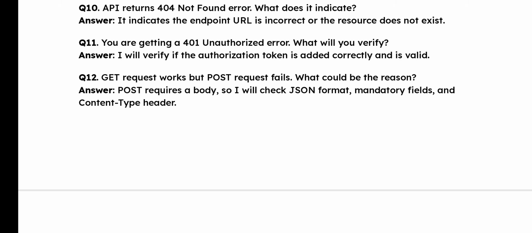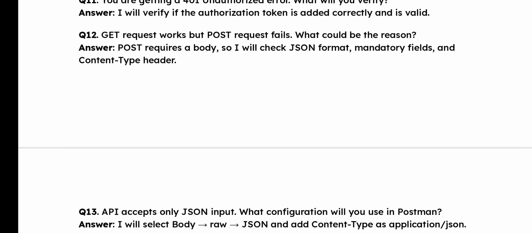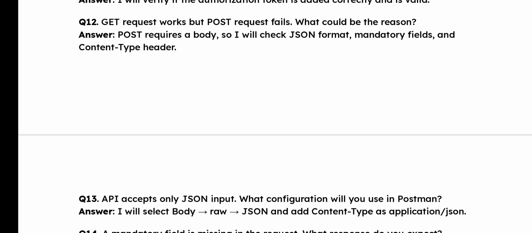And the 11th question goes like, you are getting a 401 unauthorized error. What will you verify? I will verify if the authorization token is added correctly and is valid. And the 12th question goes like, get request works but post request fails. What could be the reason? Post requires a body, so I will check JSON format, mandatory fields and content type header.